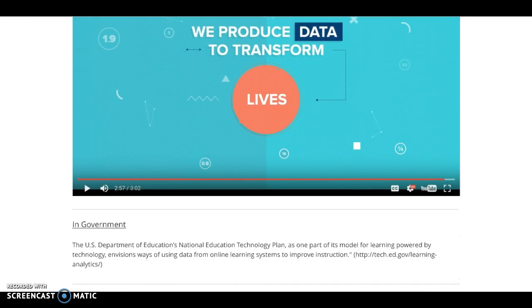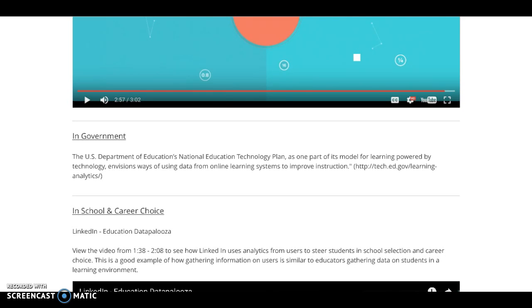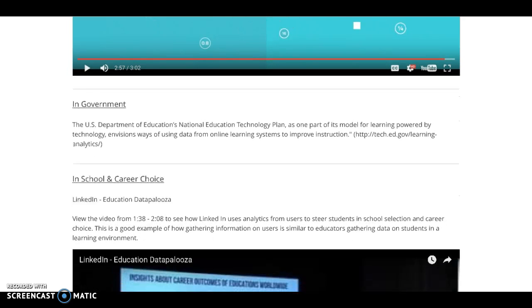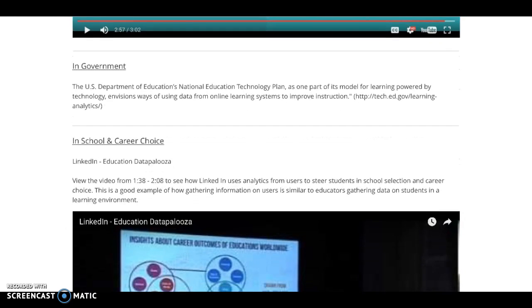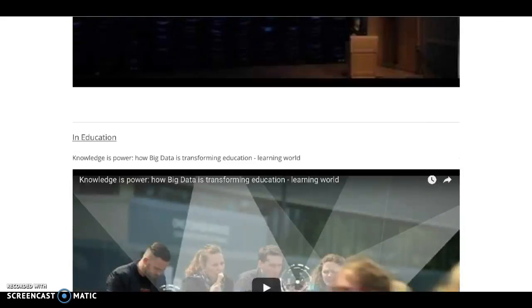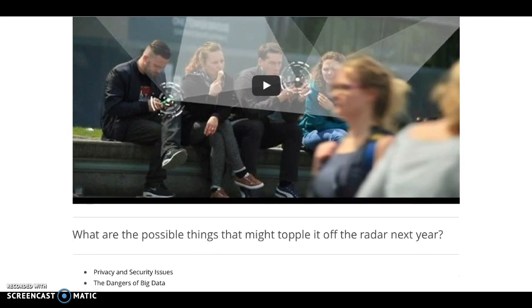As you can see, the popularity of learning analytics is increasing each year, in part because of the government. The U.S. Department of Education's National Education Technology Plan is currently envisioning ways of using data from online learning systems to improve instruction. Here are some more videos you can watch on your own about the popularity of learning analytics.